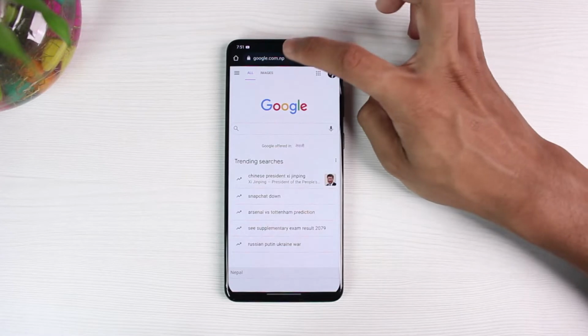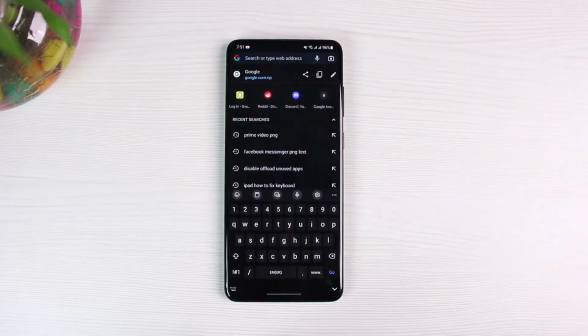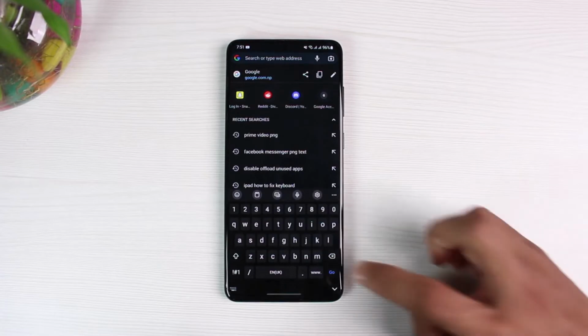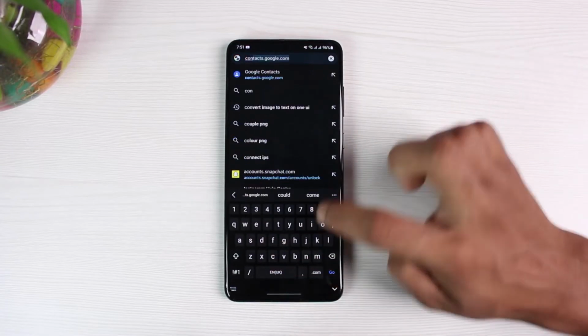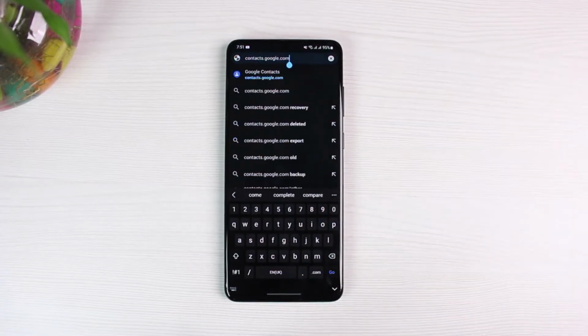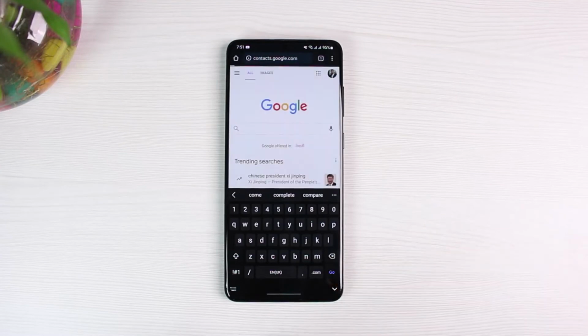So once you go to the Chrome browser, all you have to do is go to this URL, for which I will also leave the link down in the description box, and the name of the URL is simply contacts.google.com. So right over here you can see contacts.google.com. This is the official website of Google themselves, where you could go ahead and simply view all of the contacts which are saved only on your Google account and not the ones which are saved on your devices and other platforms. So after you go to contacts.google.com, simply hit the go button.